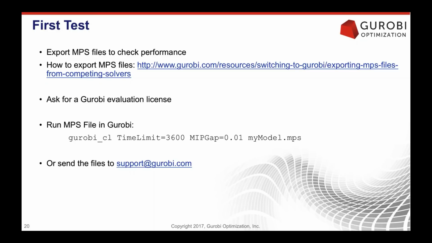You can also just go to gurobi.com, and there you will find a tab called Resources and there is a section on switching to Gurobi. There we show how to export an MPS file from the different solvers and modeling languages. Then you have an MPS file. You can then ask for a Gurobi evaluation license and do the test on your own. Or you can just send that file to the support team, support@gurobi.com, and we are happy to run that file for you.